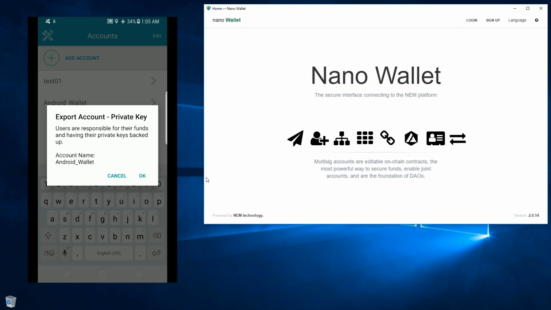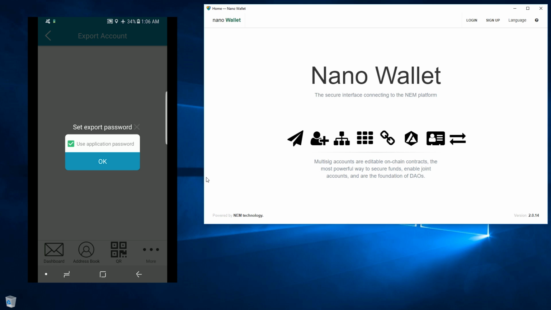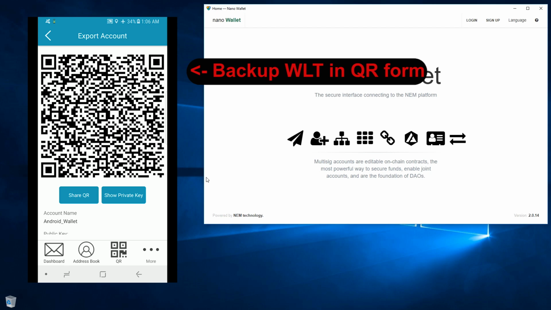It says export account private key. Users are responsible for their funds. And this should be a standard practice to ensure that you keep your private keys to yourself and have it backed up. Click OK. Now click OK here. And this is how you would export your account. But to also get the private key showing, you click on Show Private Key.